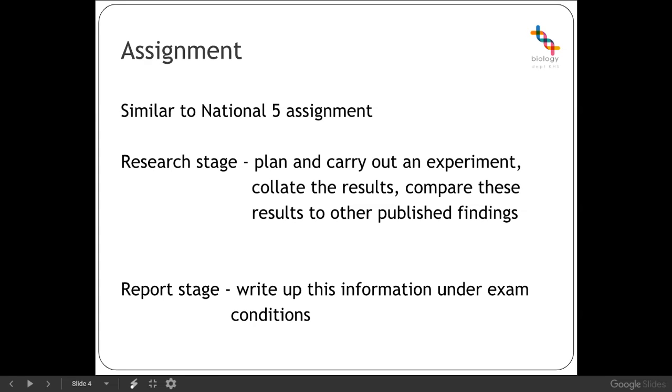As far as the assignment goes, it's very similar to the National 5 assignment. There's a research stage where we'll plan and carry out an experiment, bring the results together and compare those results to other published findings. And you'll then write up the report under exam conditions, which will then be sent away and marked externally by the SQA.